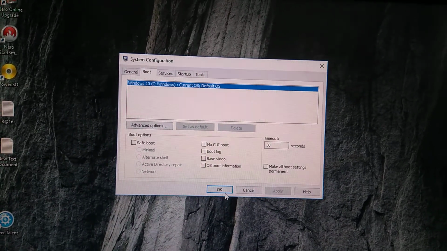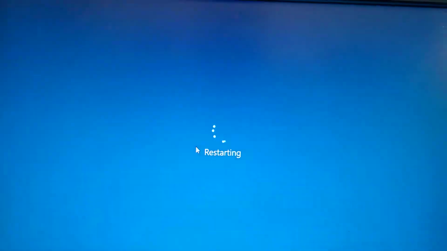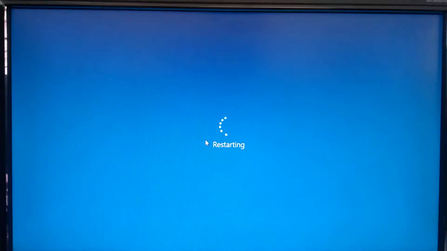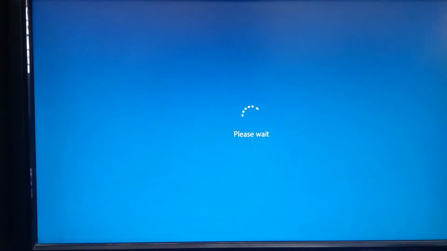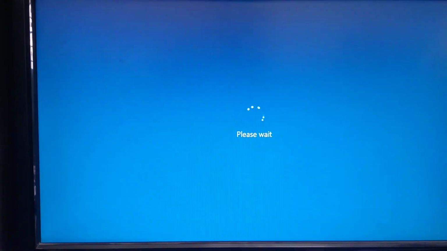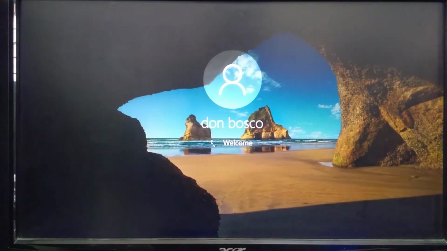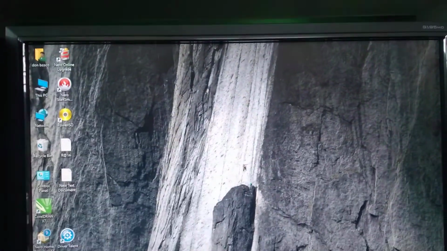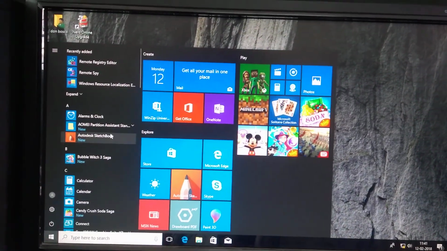Now apply. Okay, so now I'm going to restart this one. Now it will not show anything, it will directly start up Windows 10. Clear?